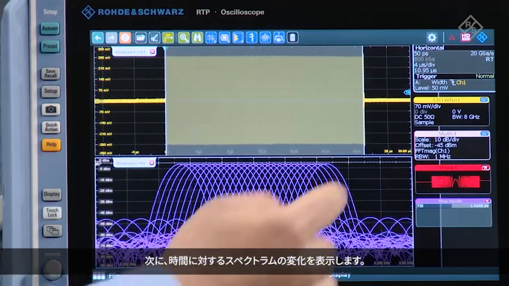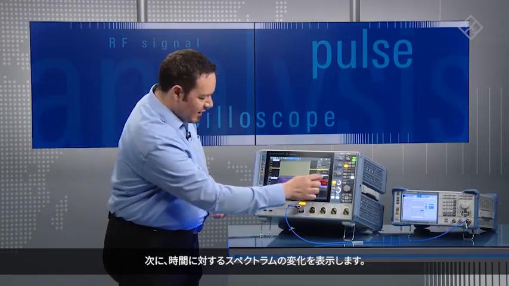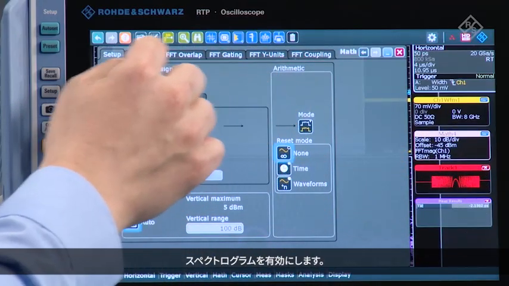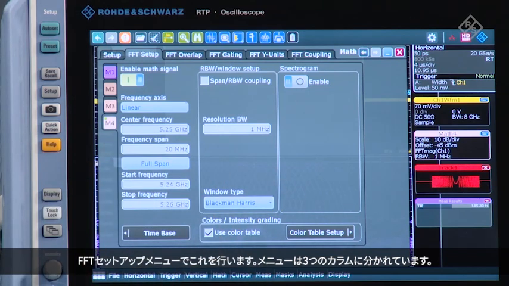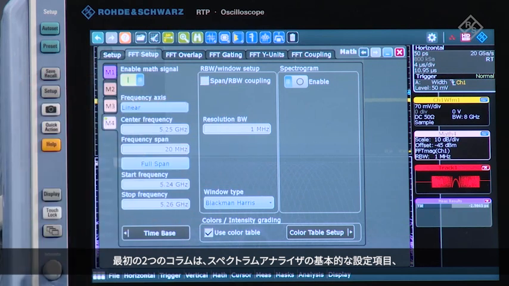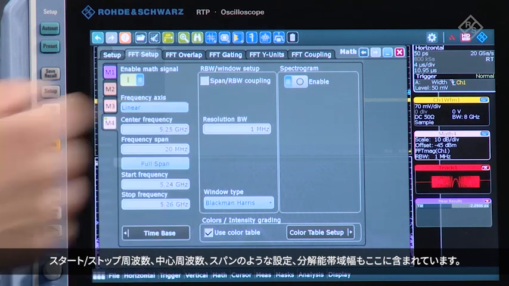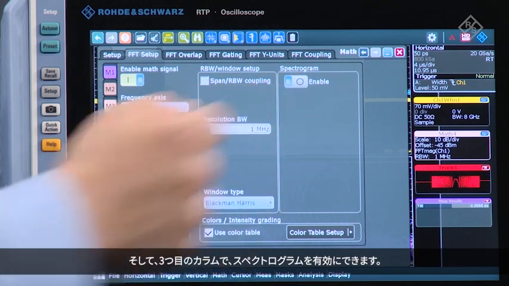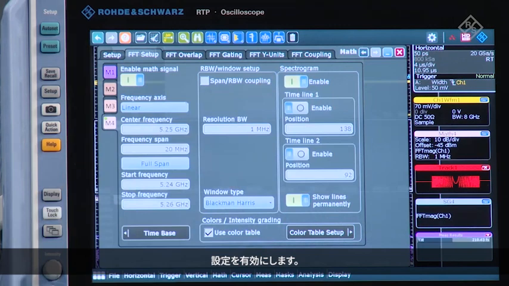The next thing, to make the changes versus time visible, we simply enable the spectrogram. We do this in the FFT setup menu. Here we have 3 columns. The first 2 columns correspond to basic spectrum analyzer settings like start and stop frequency, center and span, but it includes also the resolution bandwidth. And in the 3rd column we can enable the spectrogram, which we do now.